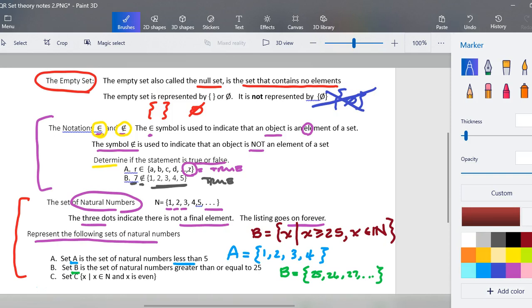Part C is in set builder notation. C is the set of all x such that x is an element of the natural numbers and x is even. It's a counting number. It's got to be even, and it's got to be a natural number. So that means I would start with 2, 4, 6, and it doesn't tell me I'm ending. So now I've illustrated what it's asking for on C. I've illustrated it with a roster method.